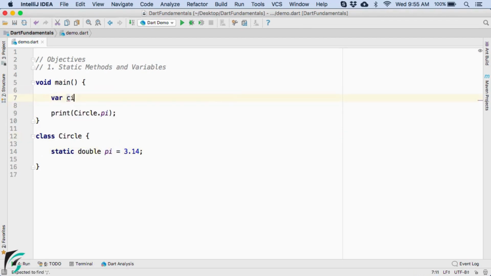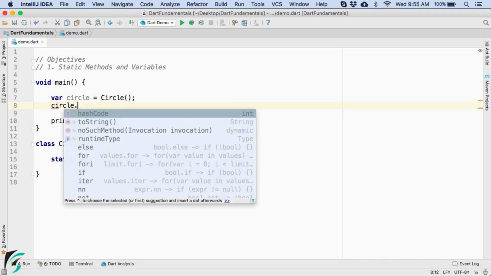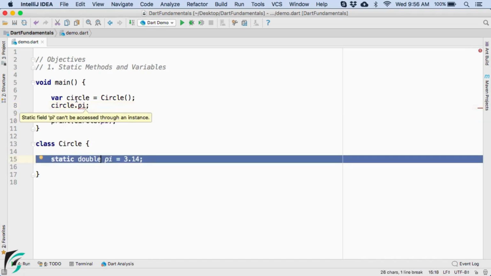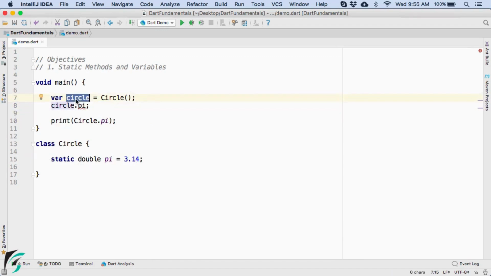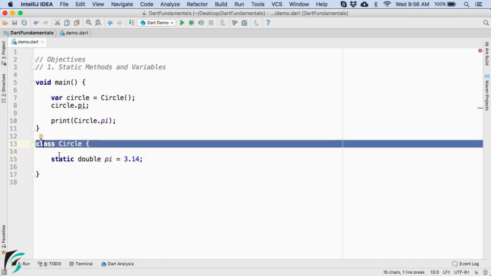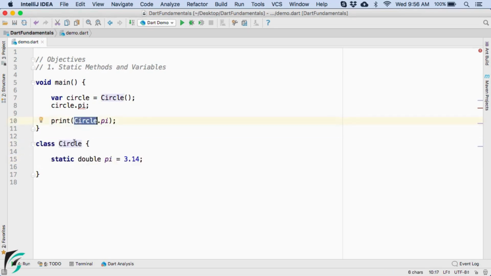For example, let us create the object of Circle and then try to access it by using the circle object, circle.pi. In this case the compiler is not happy because we cannot access the static member by using the class object. So in short, just remember, the static variables have nothing to do with the class objects. It is just present within a class and you have to access it with the help of the class name directly, like we are doing it here. Let us comment it.